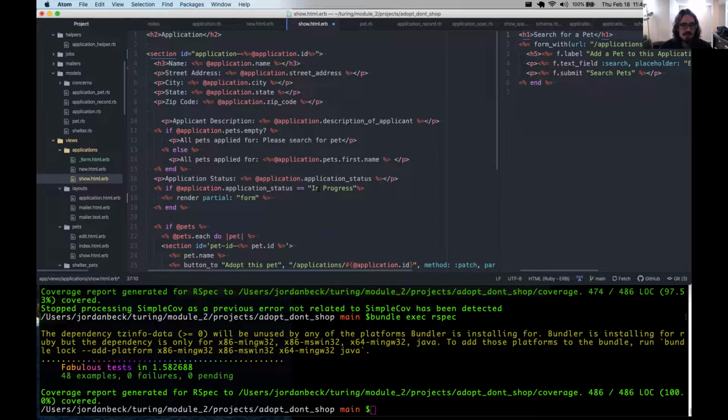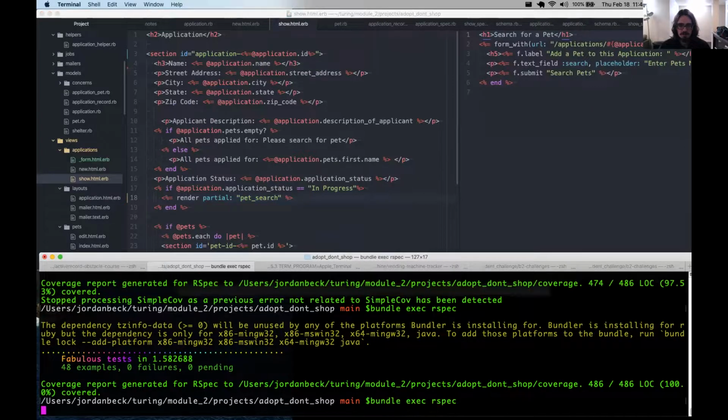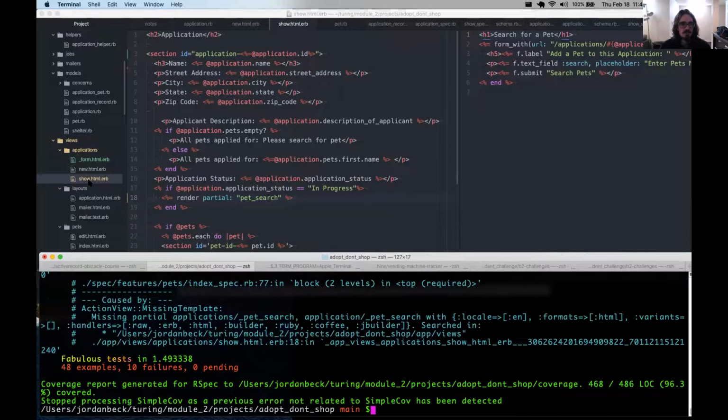Yeah. So now this is much more readable, right? Like if the application is in progress, render, and then maybe what I would do is refactor the name of this. So maybe I would actually call this search form, because underscore form is not very descriptive. So you could call it search form, maybe even pet search would be a better name. Oh, and not have form at all? Yeah. I guess we don't need form. And so then if you run your test, we should see some failures because we don't have that file. Bunch of failures. So now we'll rename it. Here.